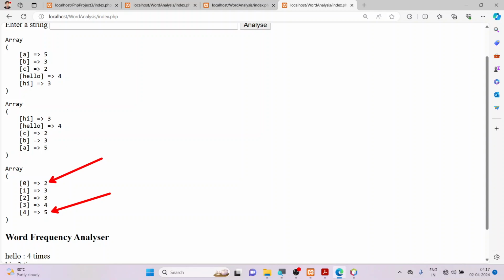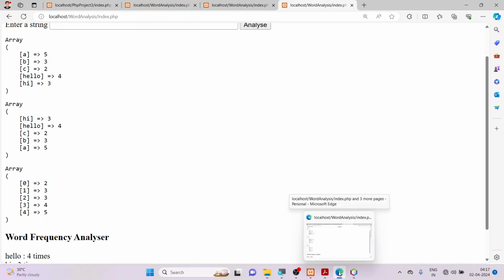Remember, you can have more than one word that is least frequently used, or you can have more than one word that is most frequently used. What do I mean by saying that? I will just show it, otherwise you will get confused again.